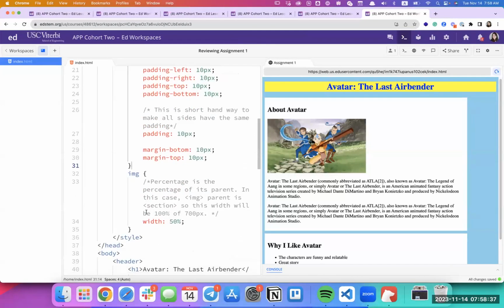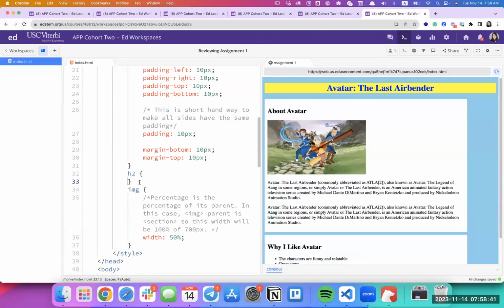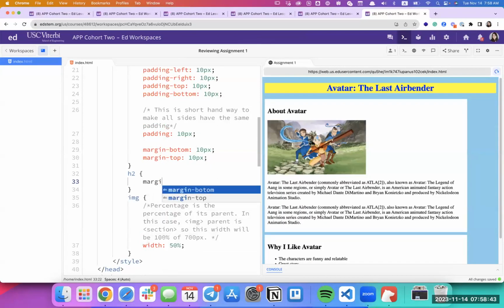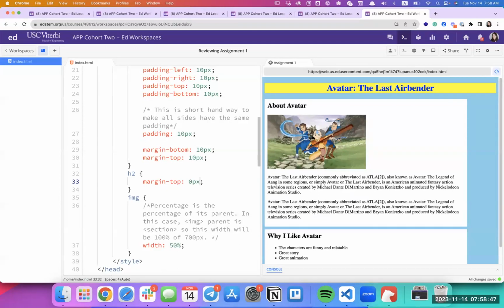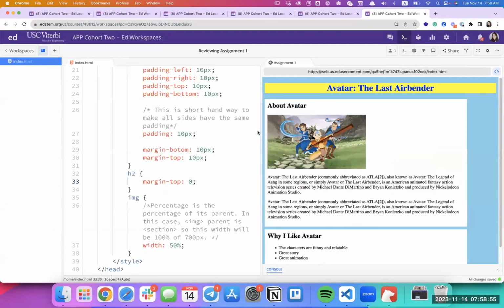So we can get rid of that. We can say, hey H2, you're kind of annoying right now, I'm going to get rid of your margin top, 0. It's just going to be 0. And then there you go. That spacing is gone. Now the padding is even: 10 pixel on top, 10 pixel on the bottom here.